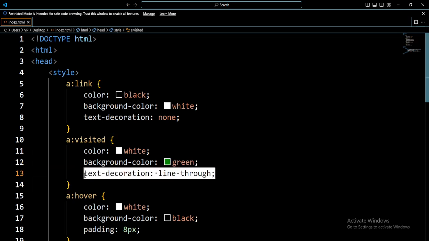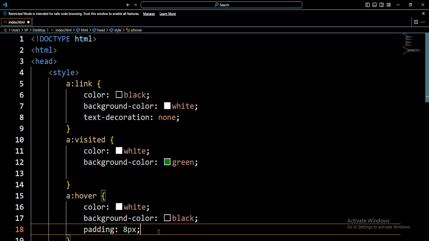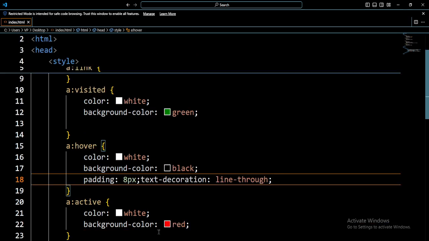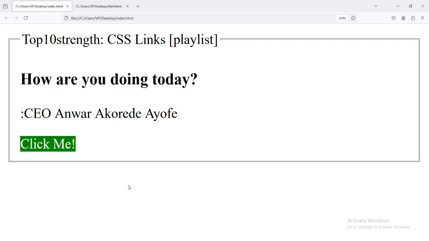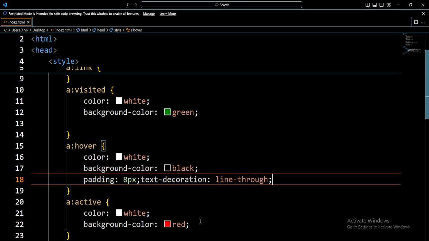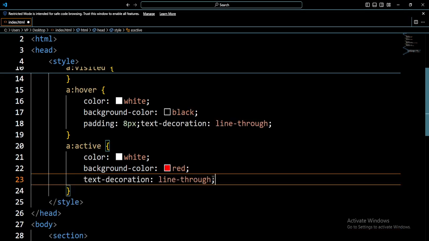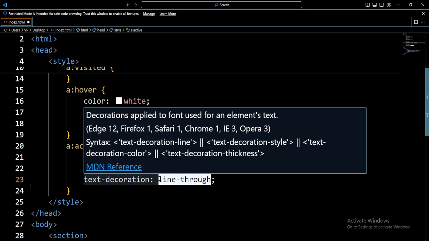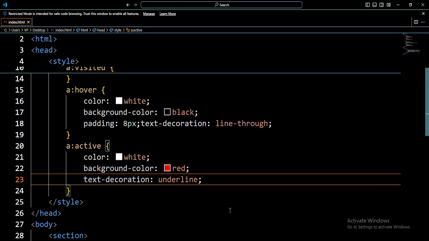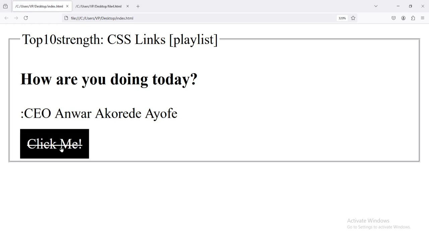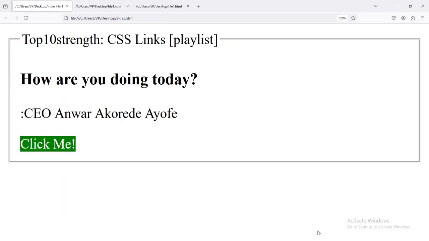But when we hover on it, the line-through can work. Let's paste it in our hover state. When I reload now, can you see the line-through is working in the hover state, and it's also working in the active state. When I give it just underline in the active state, it works nicely. When I reload now and click it, can you see it's having underline? That's what I want you to be aware of.